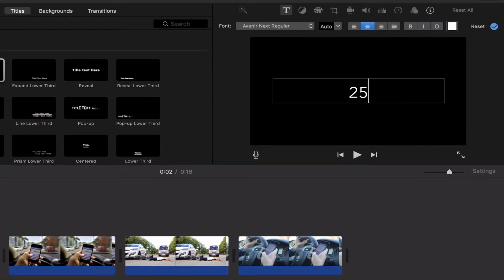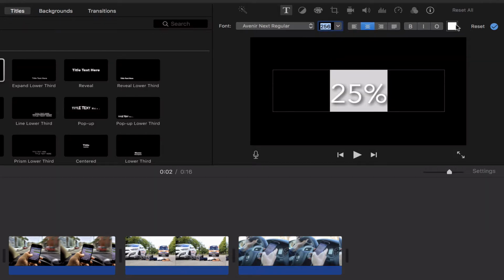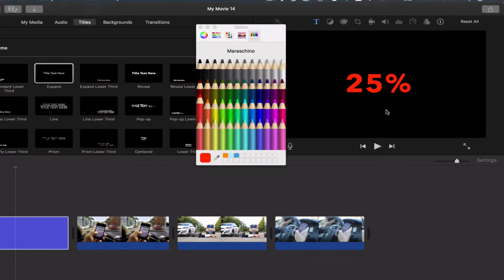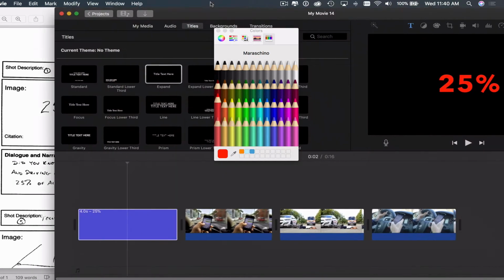So I could type in my 25%, and I can highlight it and maybe make it larger. And then again, maybe change the color. Maybe I want it red. Maybe make it bold so it stands out a little bit. And now I have my title that again matches my storyboard.